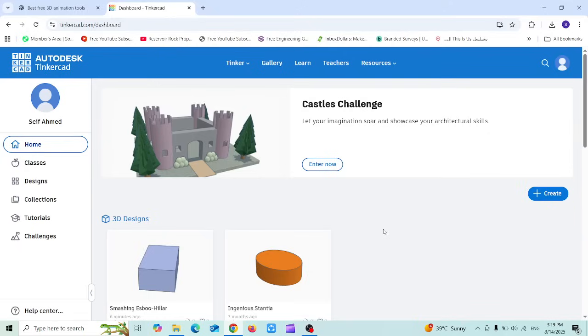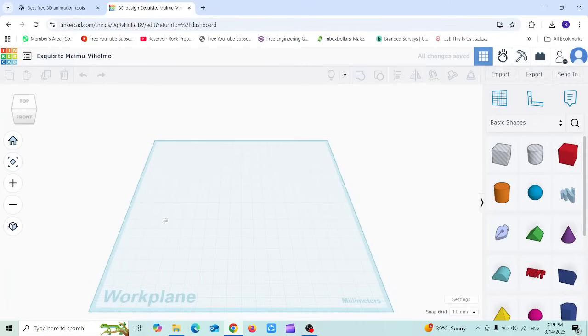After signing in to Tinkercad, you will land on this page. If you want to start creating your design, you need to head to Create, then choose whether you are designing 3D design, circuits, or code blocks. So if I choose 3D design, we will land on this work plane.